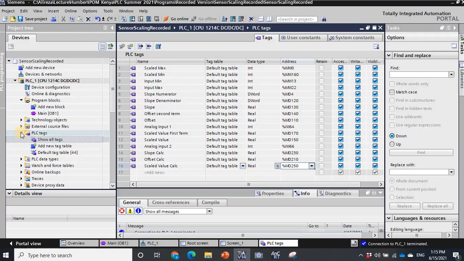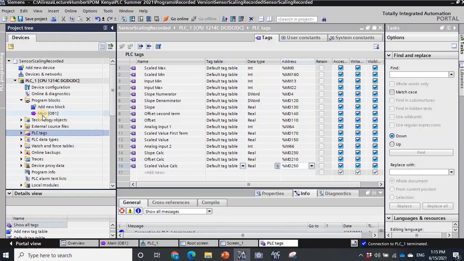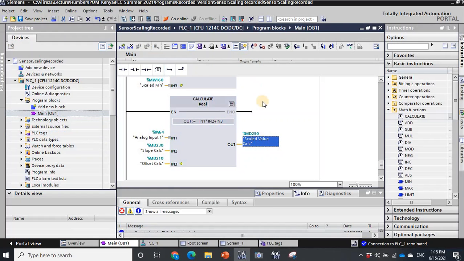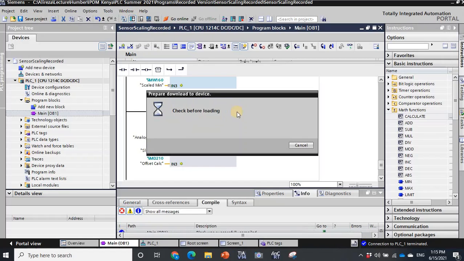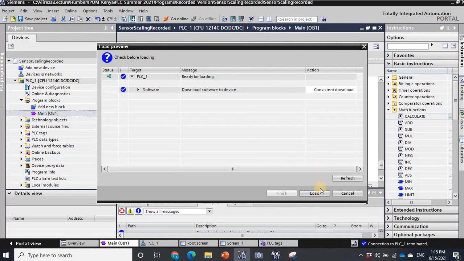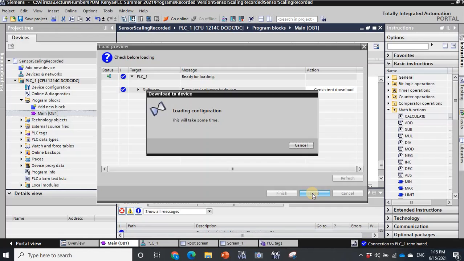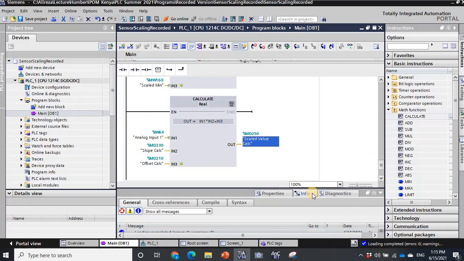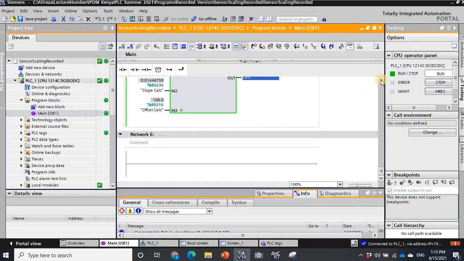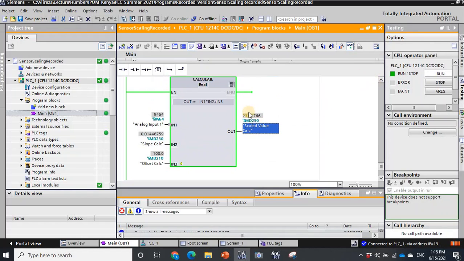Okay, and then again on the program, then again download that on the PLC. Okay, and then let's run it. It's of course in the run mode. Let's monitor that. Okay, here you see that the value is correct.